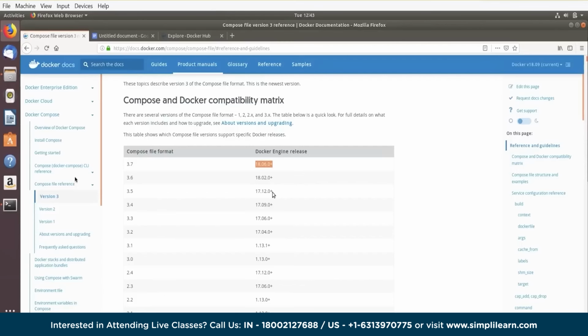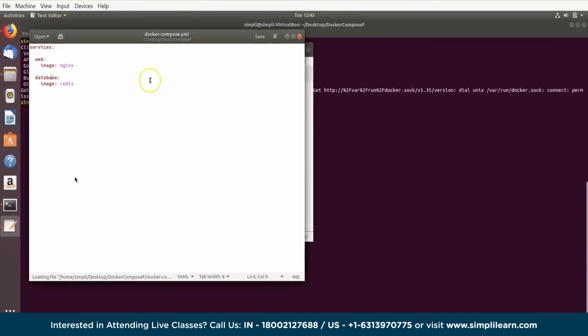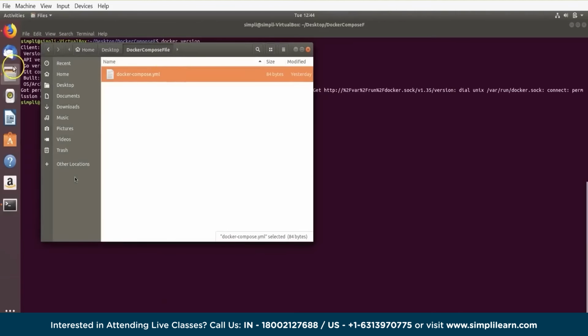So what we want to do is go back into our YAML file, and the very first line that we want to put in above the services is the version number, and that version number we're going to put in is 3.5. So we type in version, and we put colon, and then the version number is in quotes, and you save that.